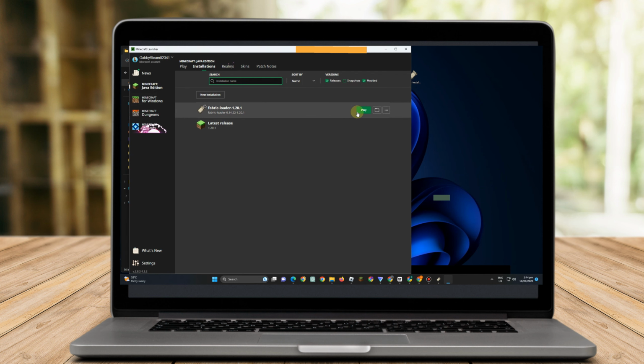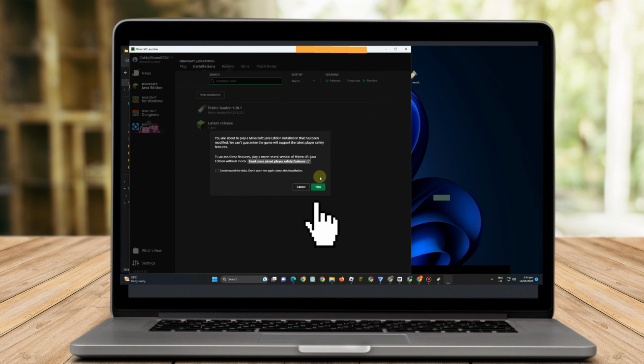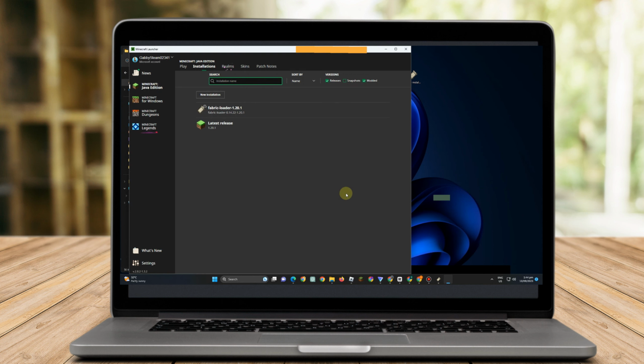So that's it. Now you can start playing the game. All you have to do is click play. And that's how easy it is to download Meteor Client for Minecraft 1.20.